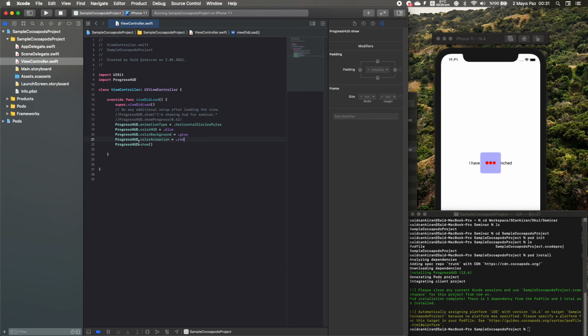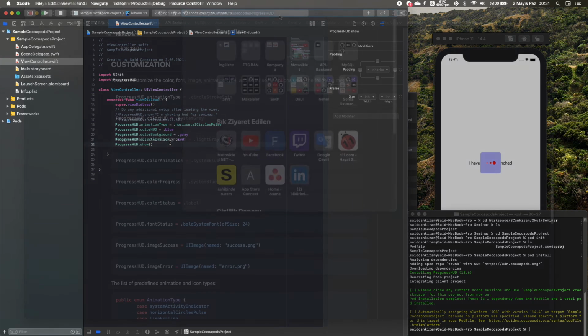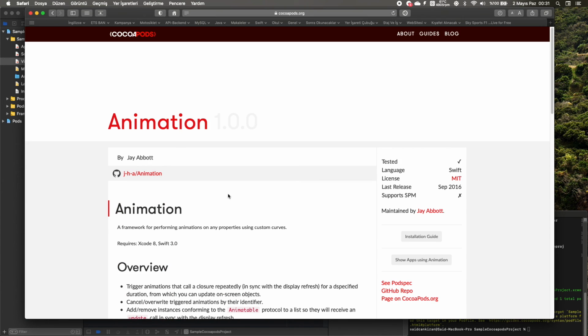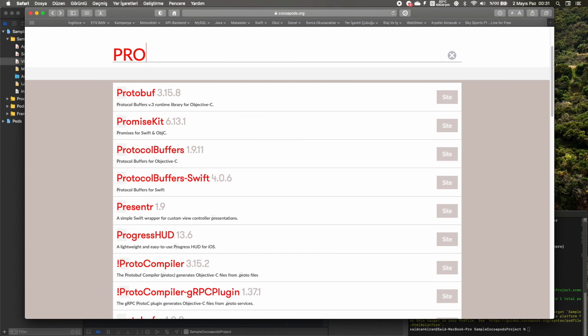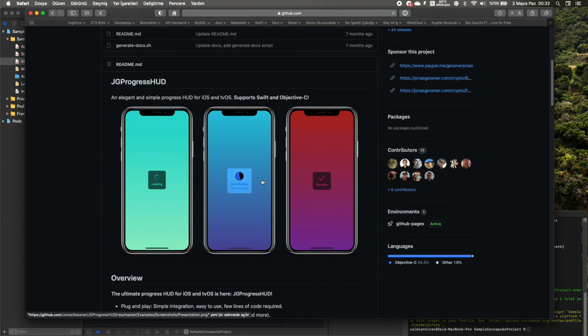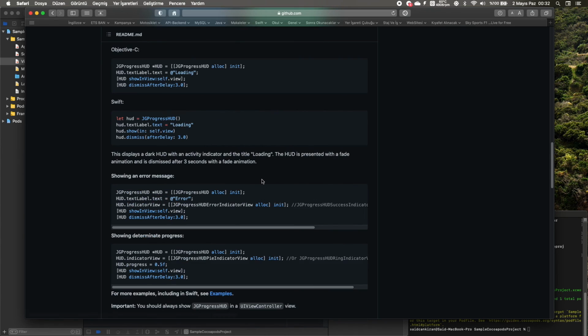We can modify or we can use other functionalities of our ProgressHUD library. If you want to use other libraries, you can go to cocoapods.org and do a simple search. This can be an animation library or another ProgressHUD library. It depends on your project actually.